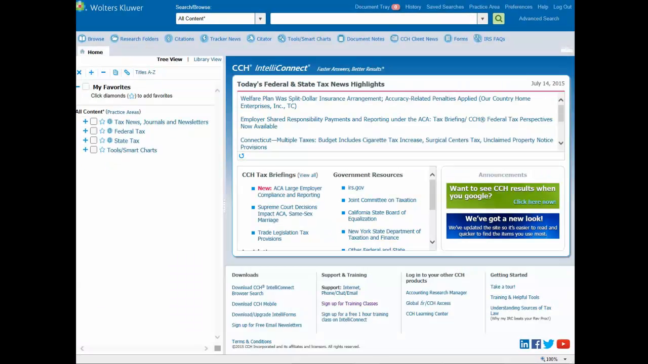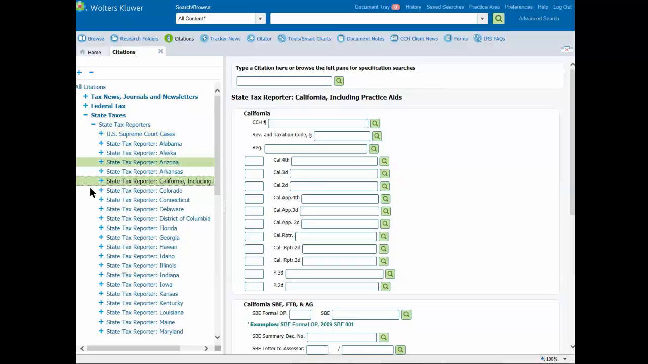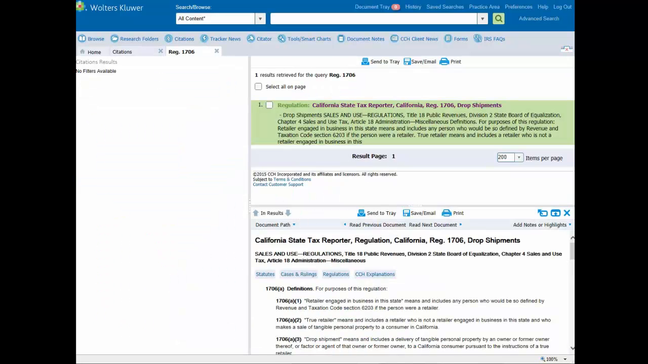Another way to search for citations is to use the citation template. From the quick bar, click on Citations, and then select the practice area that will contain your document. From the citation pane on the left side of the screen, let's locate California Regulation 1706. Select State Tax, State Tax Reporters, choose California, and enter 1706 and click Go. The document will display on the right side of your screen.